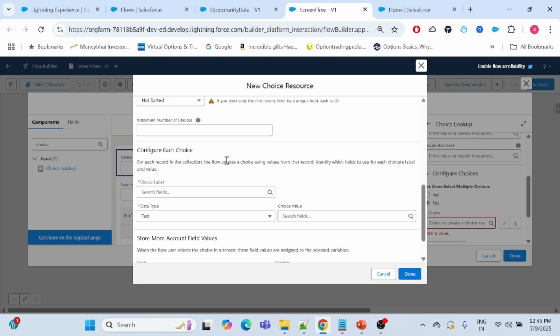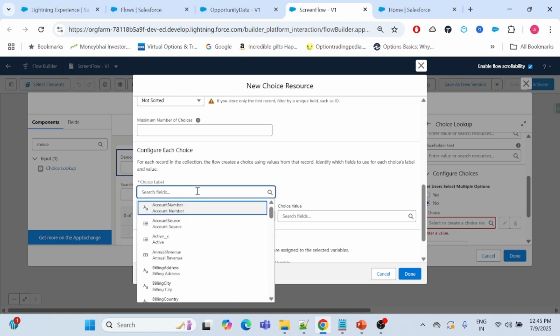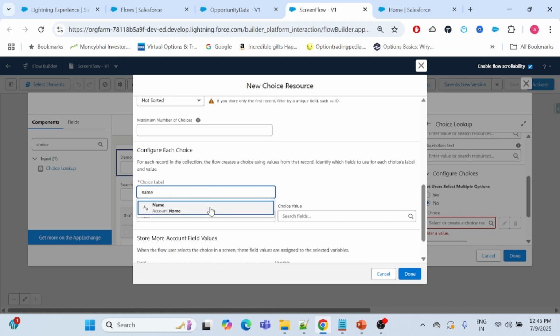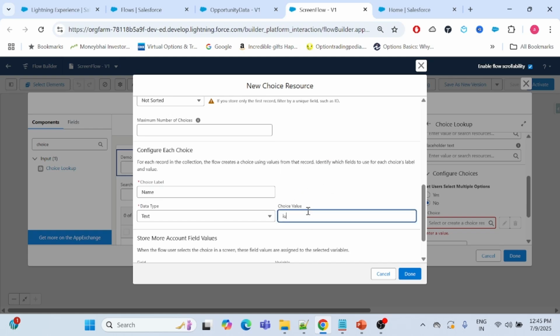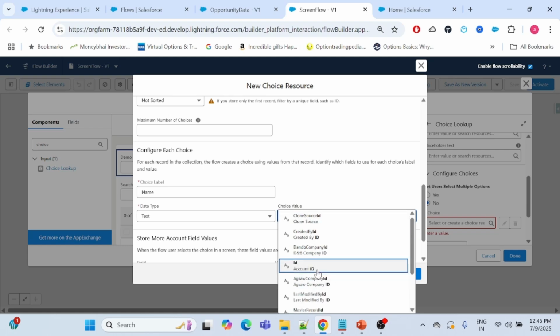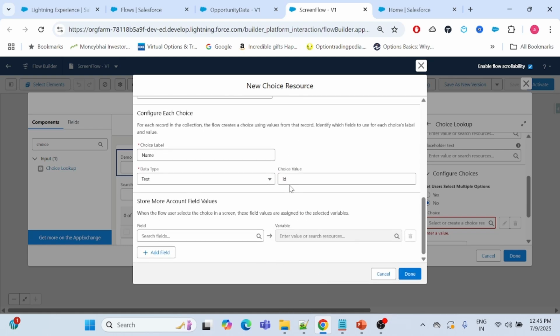Here you will be having two things. First is what you want to show on the UI. When the user types something and the drop down comes with the choices, what will be the label for that particular record? Either you can use name or something like that. And when you select that particular choice, what value do you want to store? Usually we store the ID. You can store any other parameter as well. Similarly, if you want to store some other variables as well, you can do it.